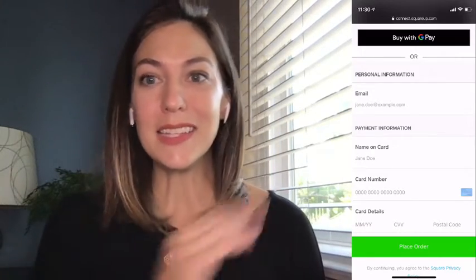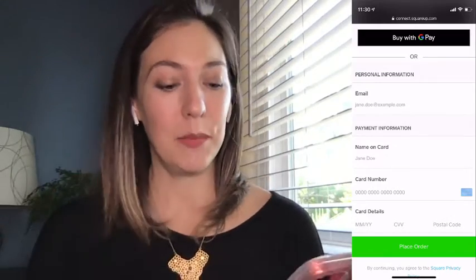Now, a typical question that comes up: is there a fee for this? Yes, it's done through Square, and you need to have Square set up in the app. So let me show you how to do that.